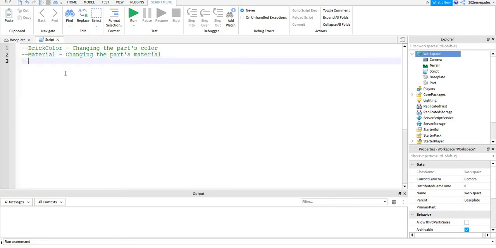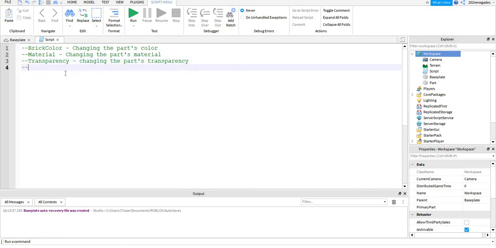I'll also teach you transparency, and it's basically changing the part's transparency. I don't know if this is necessary, but oh well. I'll teach you anchored. I don't really know what to write down for that, so I'll just teach you that later. And parent.